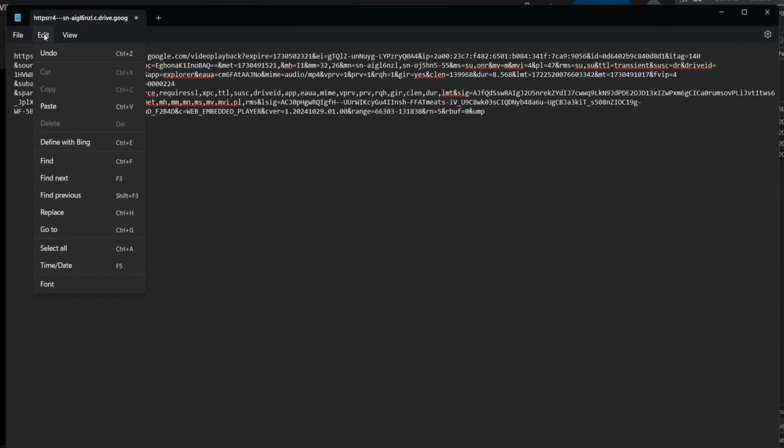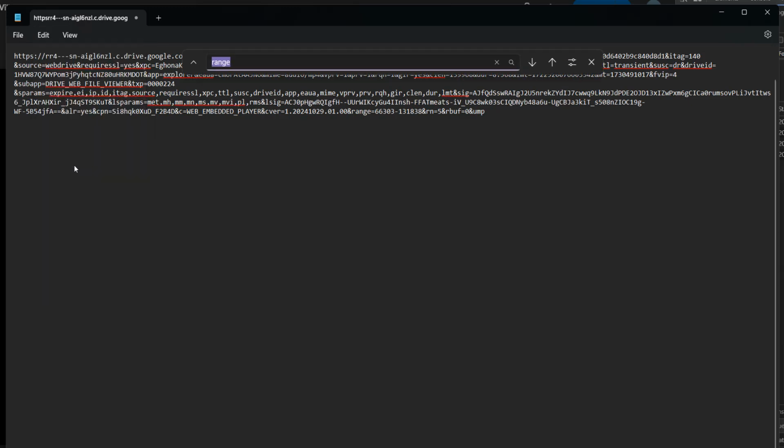Then we can go and click on Edit and go to Find, and then we type in "range". And then we click on one of these two arrows and we need to delete the range again. So we start from the R in range, we drag until the ampersand. So we're deleting "range", some numbers, and an ampersand. And then we delete it with the backspace or delete key.